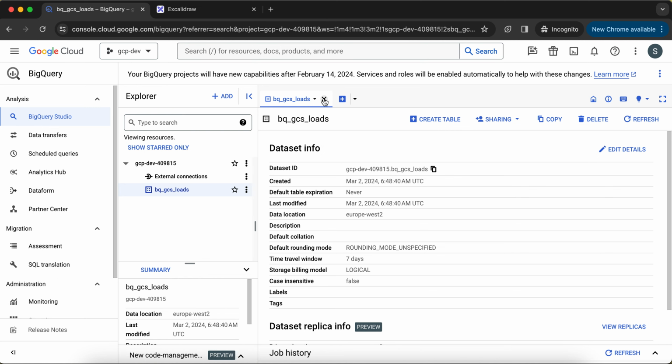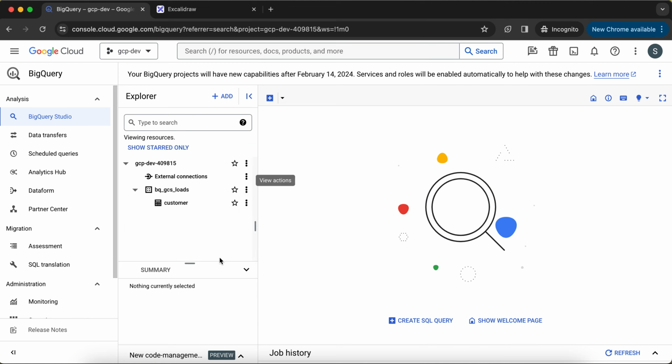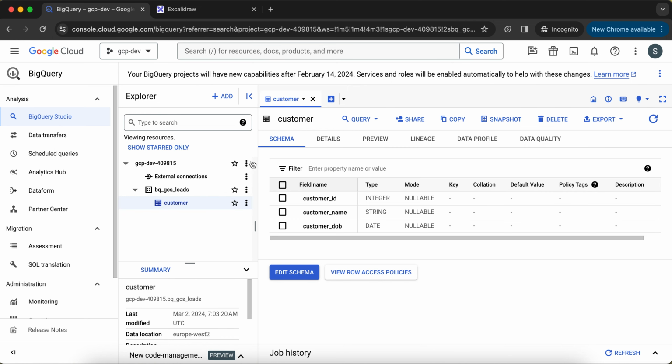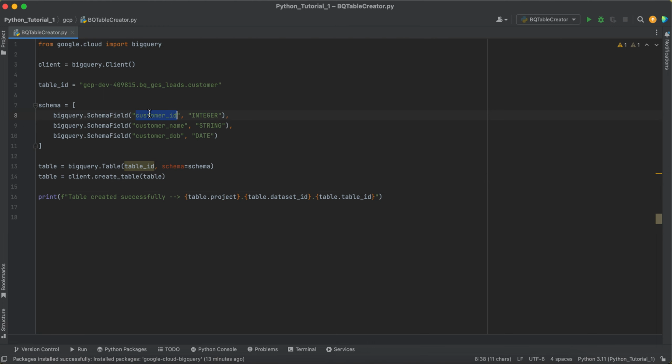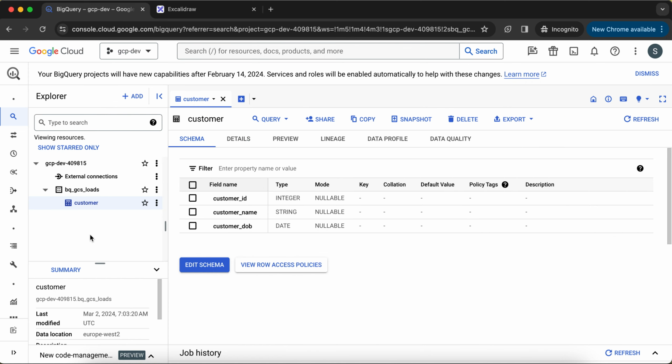Currently it doesn't show anything, but if I just click on these three vertical dots and click on refresh contents, then you will be able to see that this customer table is created with whatever data types we have given here in the schema. So the first column was customer ID with data type integer, customer name with data type string, and customer DOB, date of birth, with data type integer. So this is the schema, and this is how you should see all the details related to the BigQuery tables that you have created.